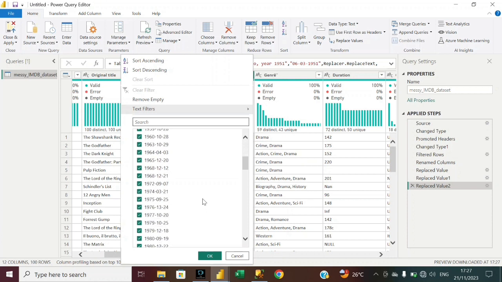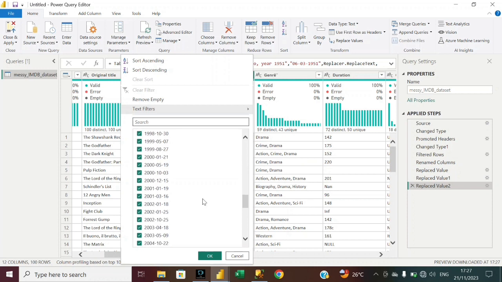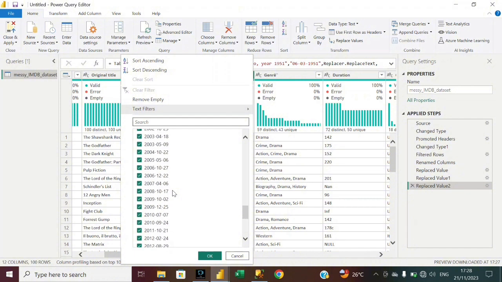Okay, so I'm just carefully going through all of these dates. I know this is not the best of options, but for now, this is all that I can think of. All right.